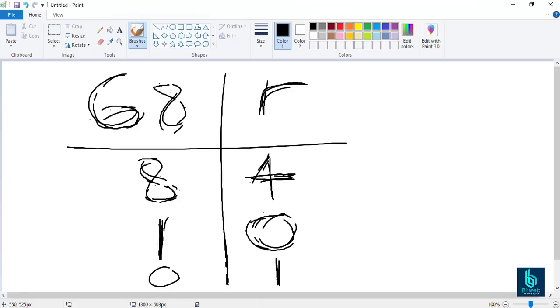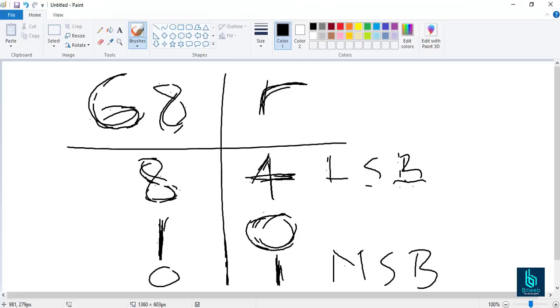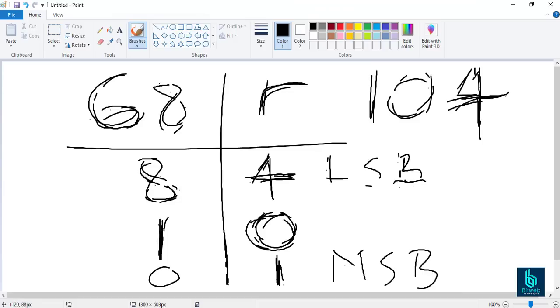So now I have converted 68 to octal. What is the octal value of 68? We start taking our values from the MSB, the most significant bit, to the least significant bit. So we start from this bit here, the MSB. We have 1, then 0, and then 4. So 104 here is the octal representation of 68.